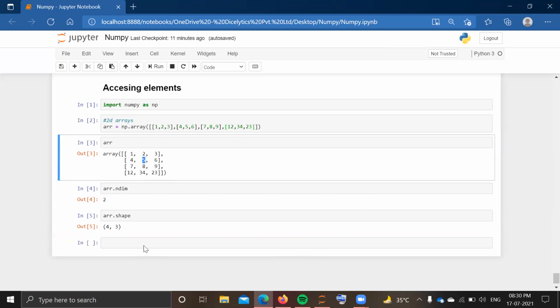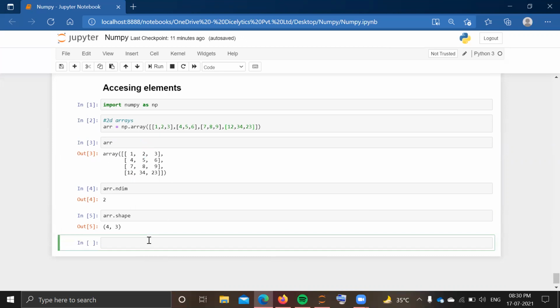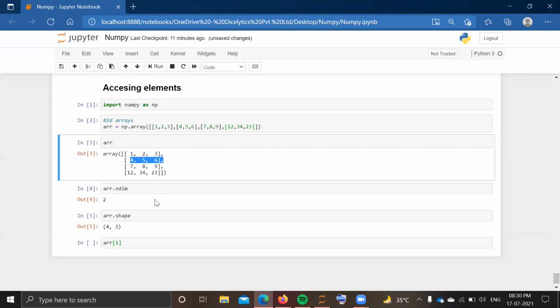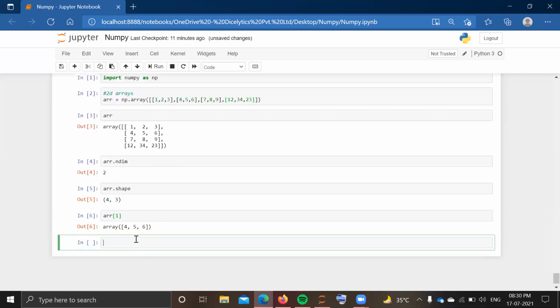Now, if I want to index this 5 from this 2D array, how to do that? First of all, we are going to see how the indexing from our 1D array is going to work here. When I write arr square bracket 1, I'm giving index 1. So what will happen? The row at the first index, this second row, will come as output.